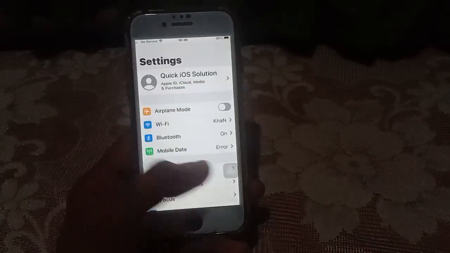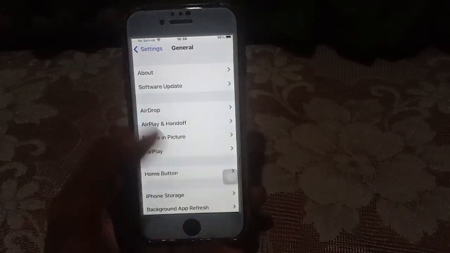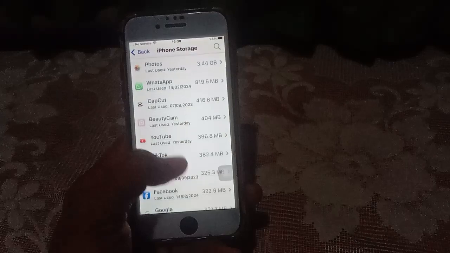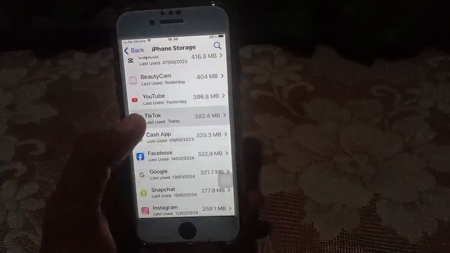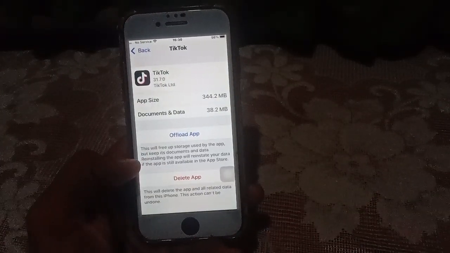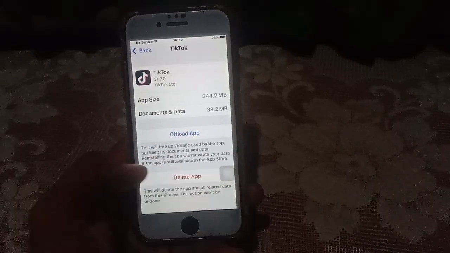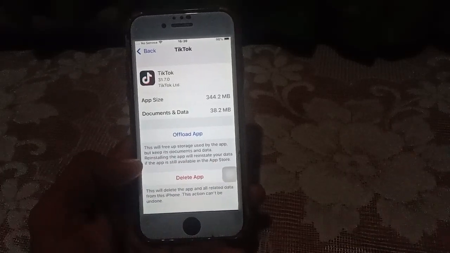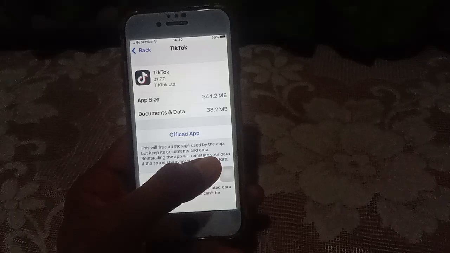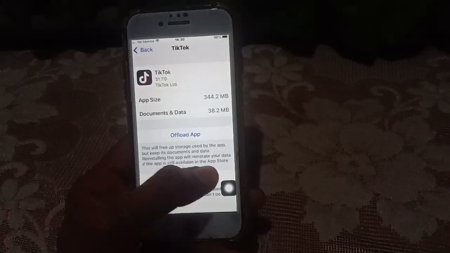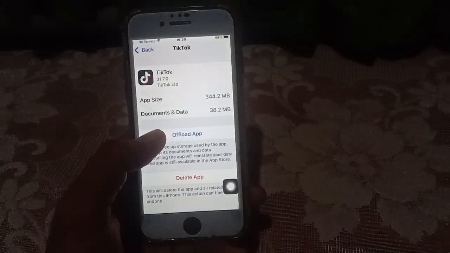Open the settings. Click on General, scroll up, then click on iPhone Storage. Click on the TikTok app, then click on Offload. This will free up the storage used by the app but keep documents and data. Reinstalling the app will reinstate your data if it is still available in the app store. Offload and reinstall from here.